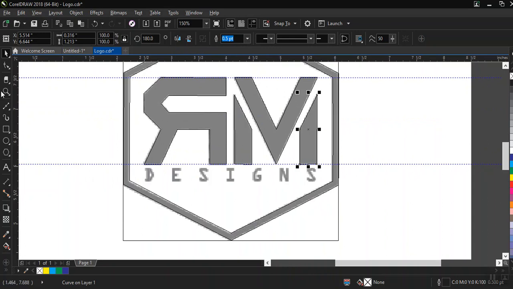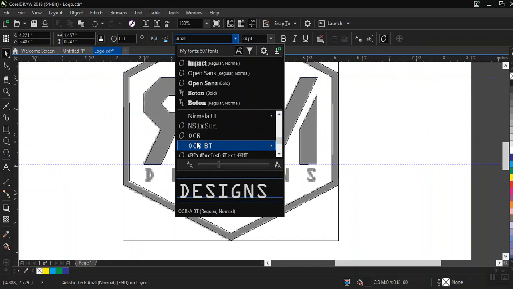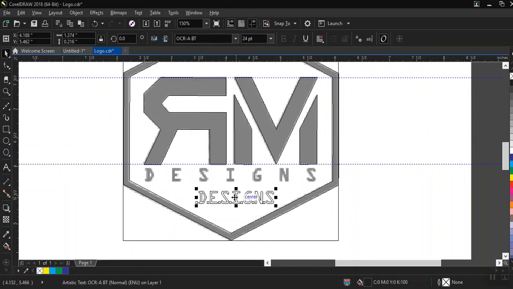Next step, let's go ahead and select our text tool here. We're going to type in designs, and we're going to go ahead and find this font. So let's go right up here to my font finder. It's called OCRBT. So there is the font. Now notice how we have the letters extended there. Look how easy we can do this, okay? So again, we're just using the font there.